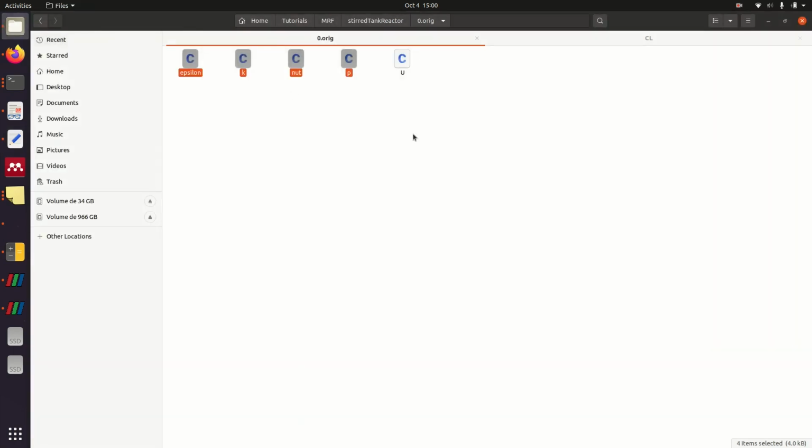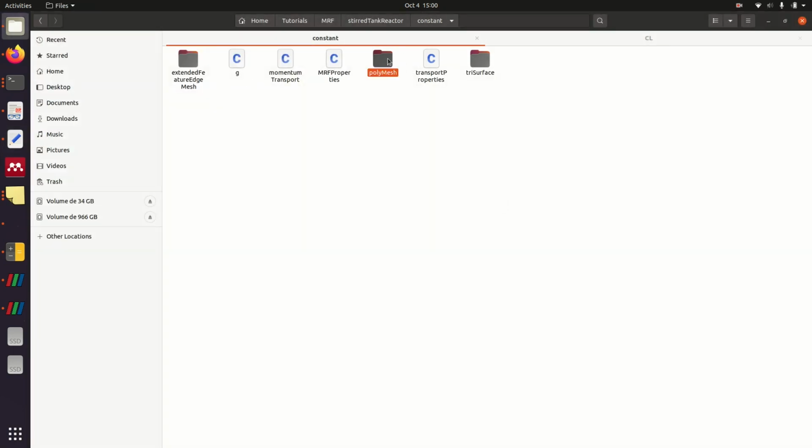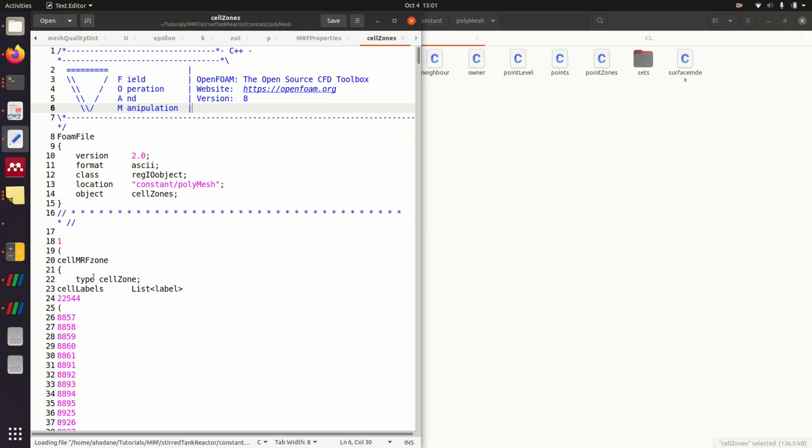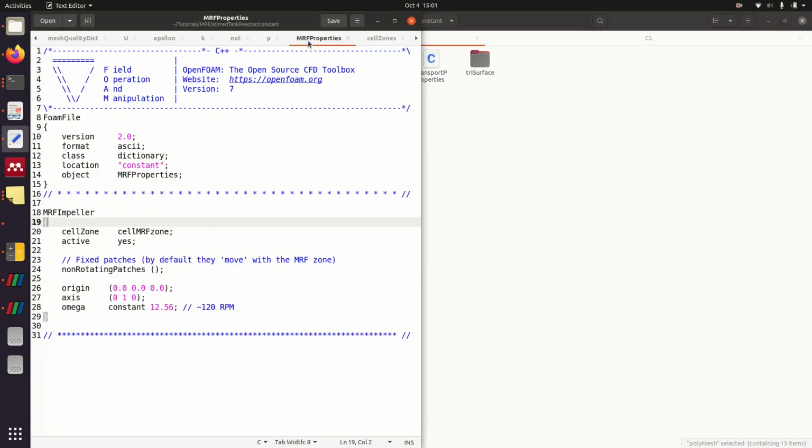Okay, so now we have constant. So in the constant folder I have the MRFProperties, and in this file we can check here in the polyMesh boundary cellZones we have the cellMRFZone already defined. If we don't define the MRF zone, we won't have this file filled in this way with cellMRFZone. Okay, so our MRF zone is already defined. So now we are going to go and see the MRFProperties.